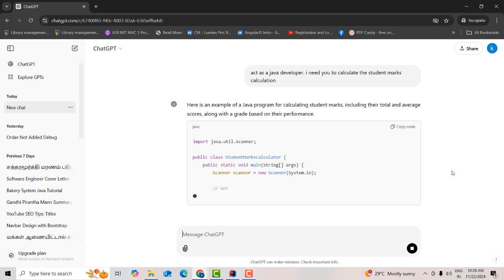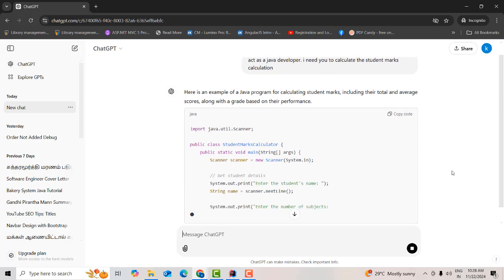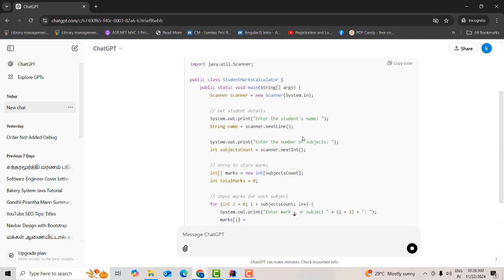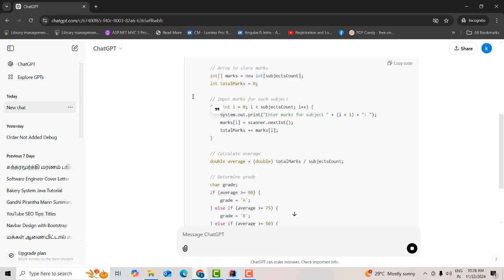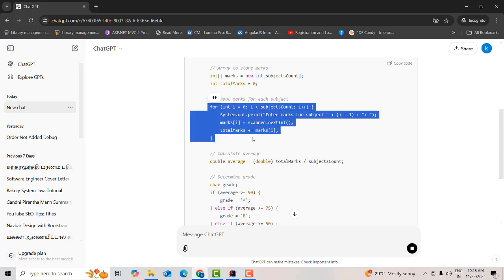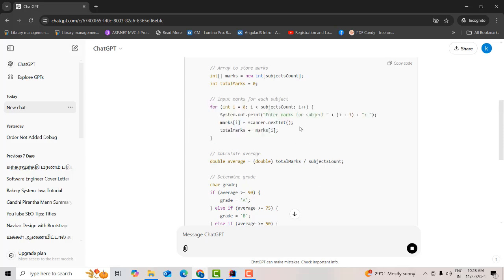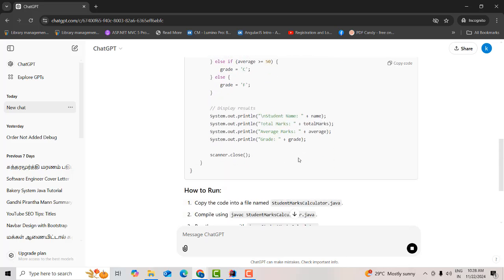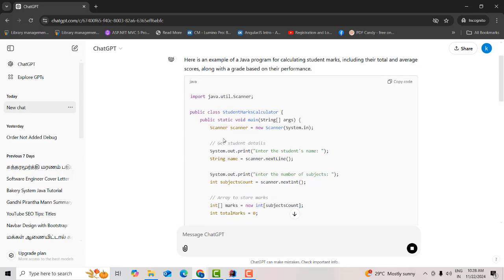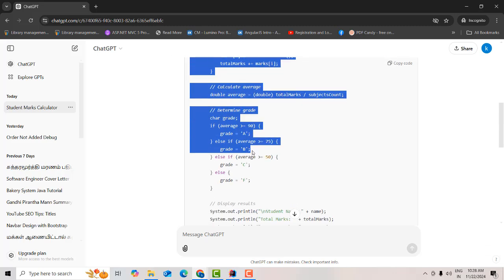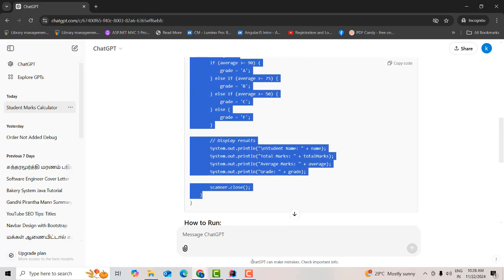Everything, the code will be written along with the comments. Here it gets the student details, student name, subjects and everything. After that I've written the for loop. It will be running the for loop and getting the output here. Here let's copy this code, all the code I have written. I will explain it, don't worry.